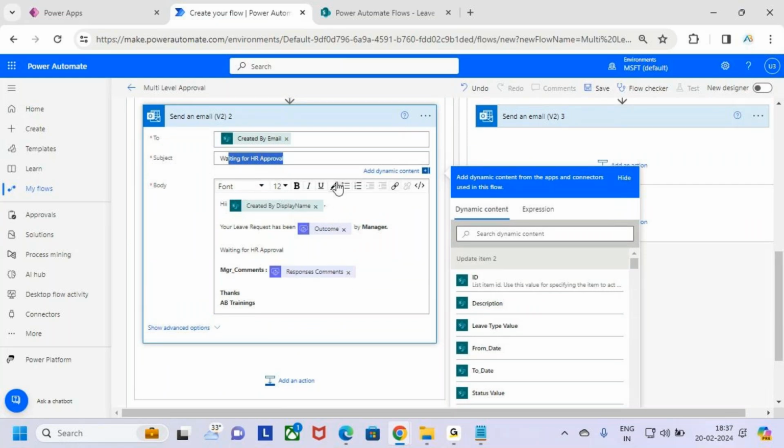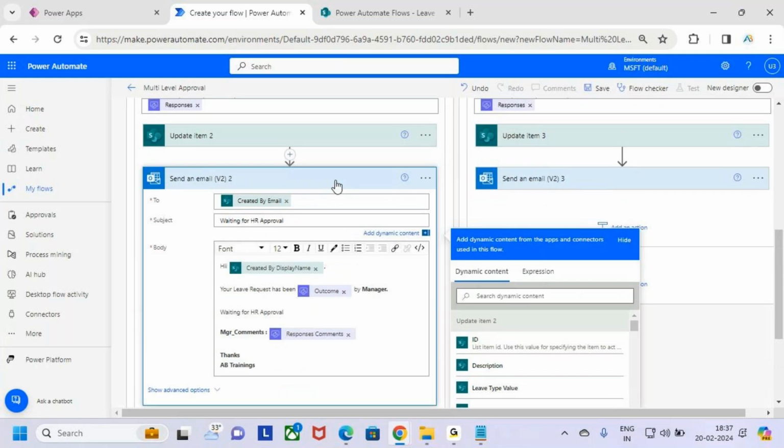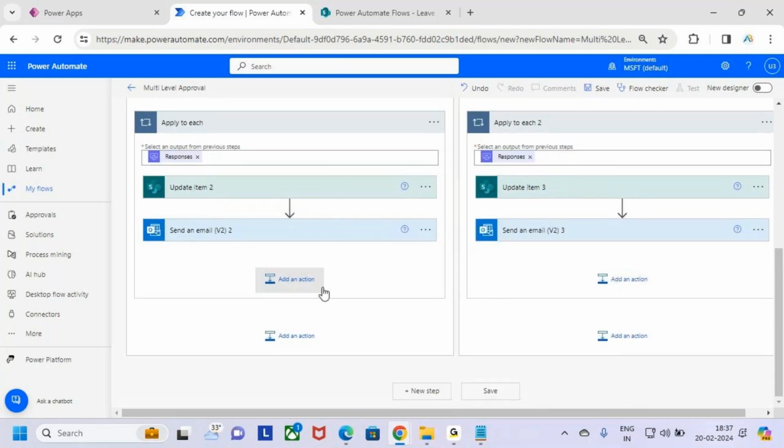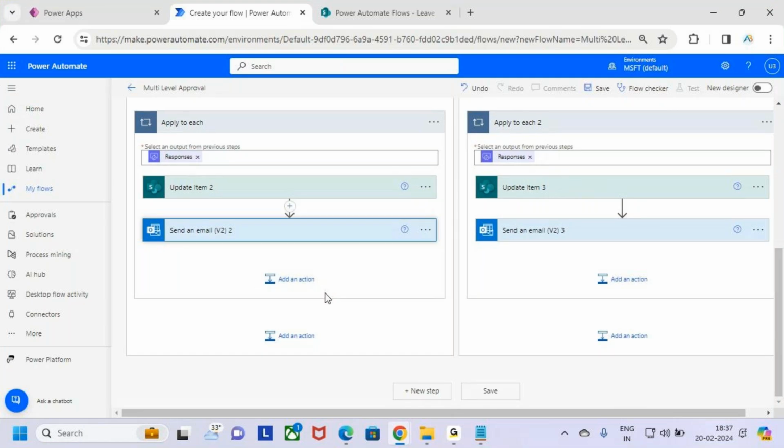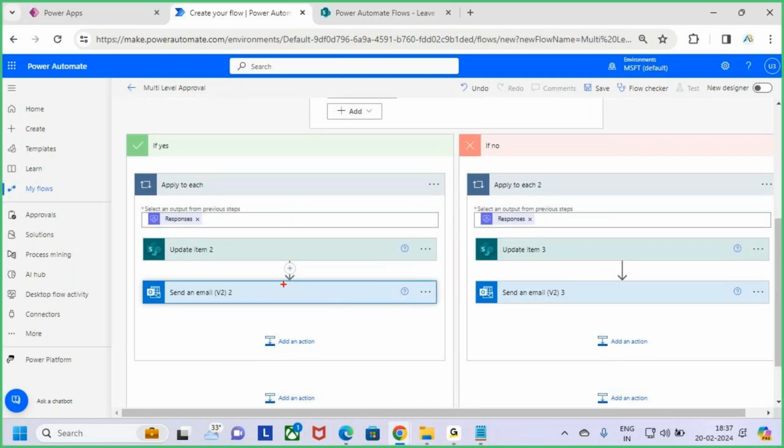What are the comments? Next, once after sending the email to the employee, I need to go and start the approval process again. So what is the next approval? HR. When I want to go for the HR, if the manager is approved, then only go and assign that leave request to the HR. If the manager is not approved, then I don't want to assign it to HR.